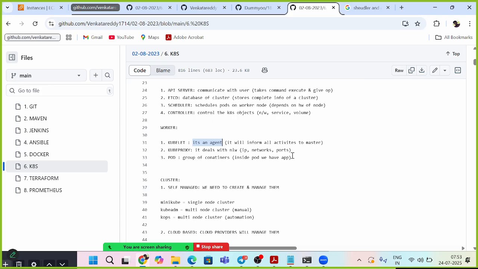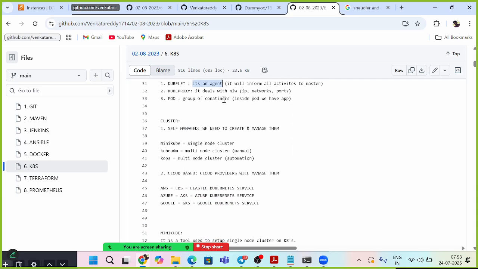Inside the pod we have the application, a group of containers. The cluster is self-managed; we need to create and manage it. In the cluster we manage pods, nodes, containers, and applications. Mainly, we do not use containers directly. We use containers through the pod, because the pod creates and uses the container.